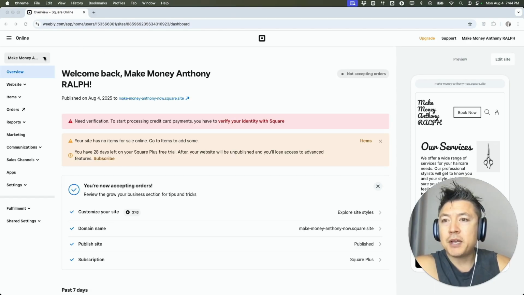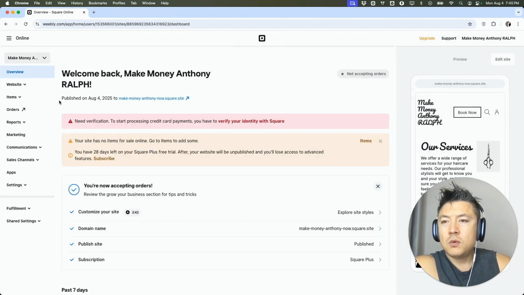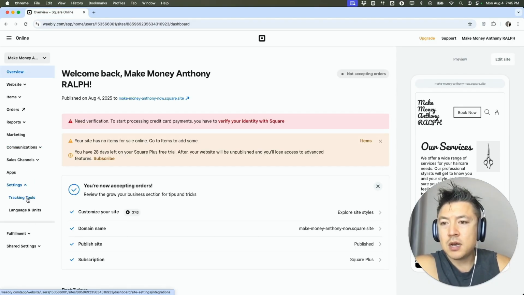And up here on the top left, you're going to click on the downward arrow, and you're going to choose the website that you want to connect to Bing Webmaster. So I'll choose this one. Once you've chosen, you're going to see this menu on the left, and you want to click on Settings. Once you click on Settings, click on Tracking Tools.